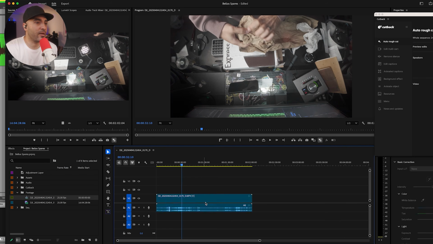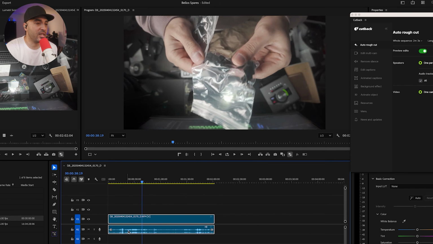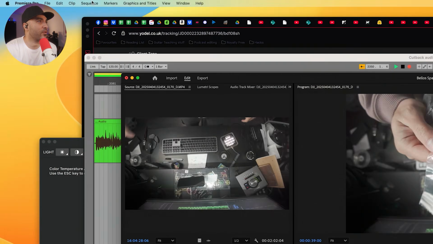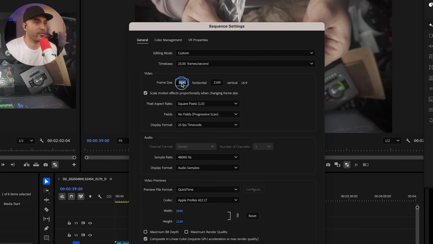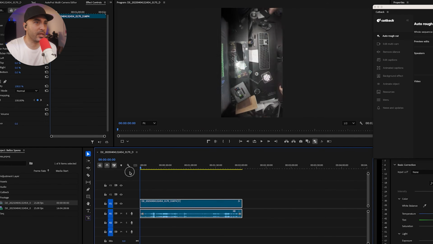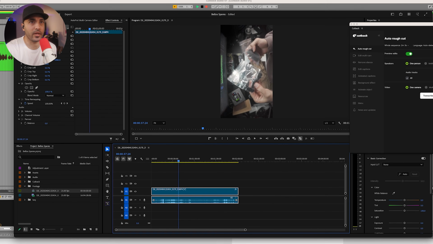So this is the top-down camera, and you can see the audio right here, me unpacking some of the stuff. I'm just going to quickly turn this into a vertical video because it was something I posted on social media. Let's take a quick color grade on that.